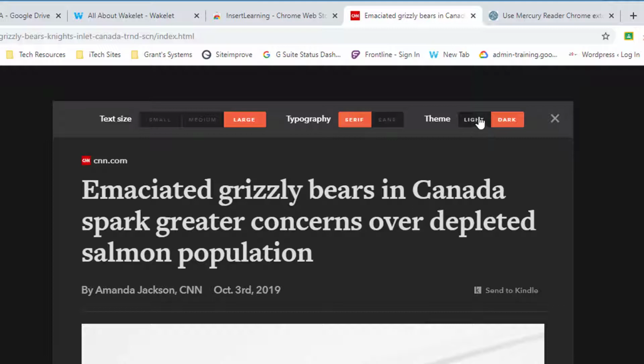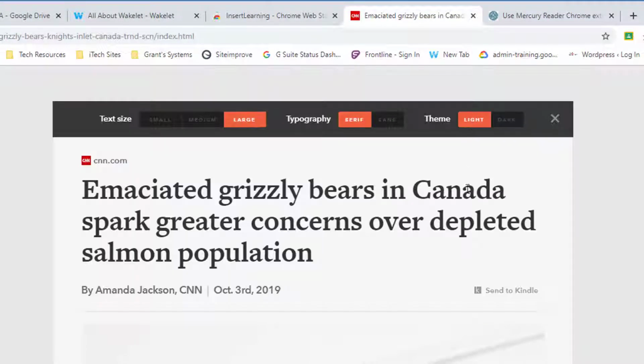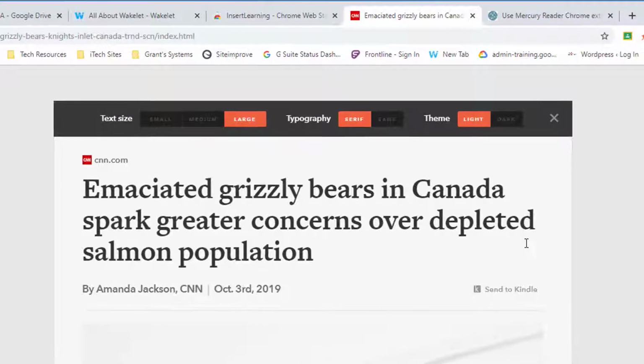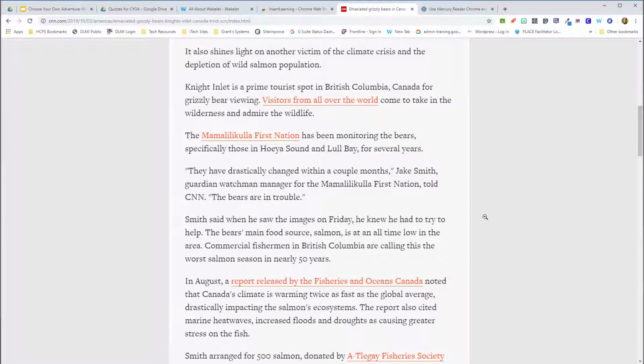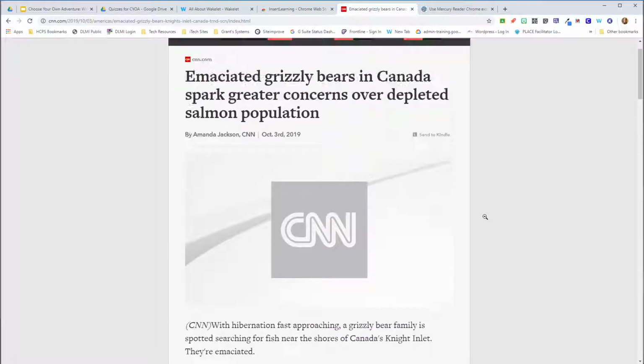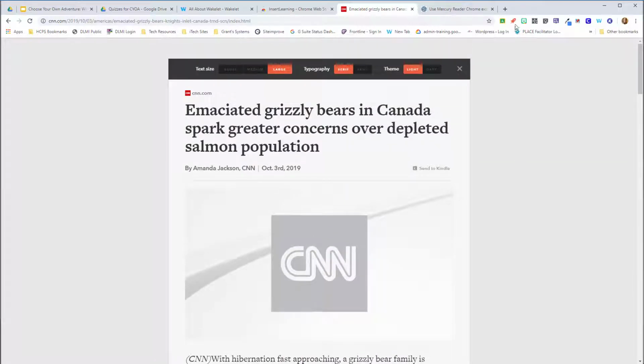So if you have students who need articles at particular sizes or in certain fonts or in a light or dark format, these are excellent ways that you can view an article, strip out the advertisements, and really have a clean looking material to read. So this is a great way you can differentiate your instruction using Mercury Reader.